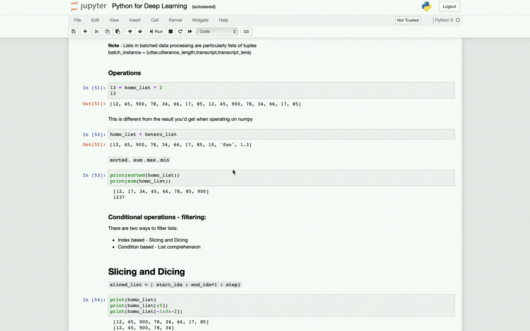Now, what are the operations that you can perform on these elements? Let's say I had a homogeneous list and I multiply it by 2 like this. It's not that all the elements will be multiplied by 2 as you would expect. Instead, it just duplicates the list and appends it as is after. So the list 12 to 85 is appended as is, and you get a new list with double the length. And when you add two lists, it just appends one list to another.